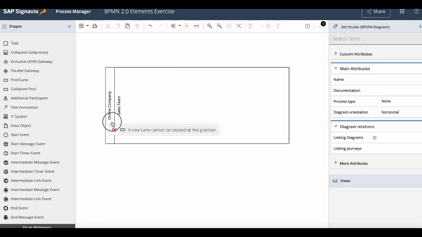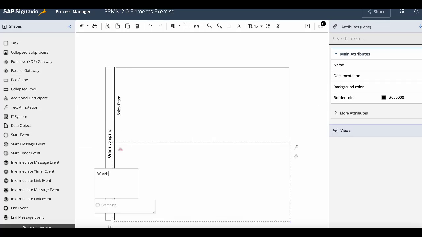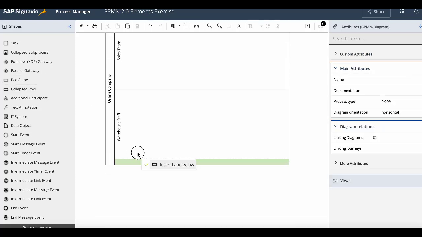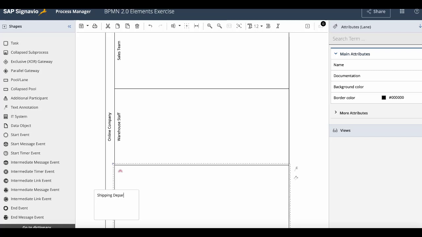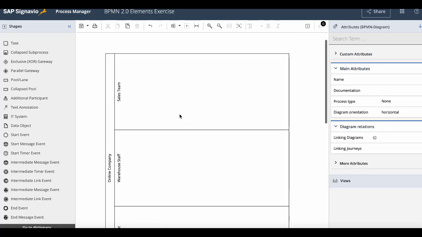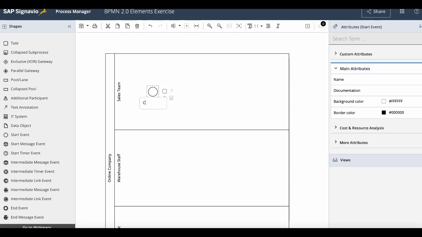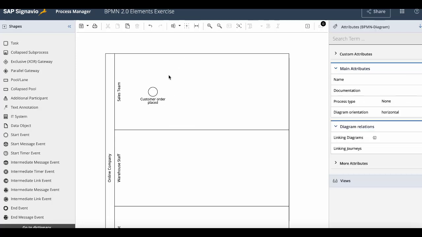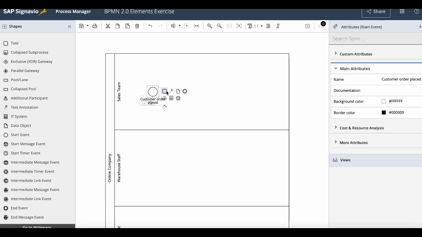We have the sales team, warehouse staff, and the shipping department. The first step of the process falls within the sales team, so this is where we will place our start event, which is triggered when a customer places an order on the company's website. So we can simply name the start event Customer Order Placed.